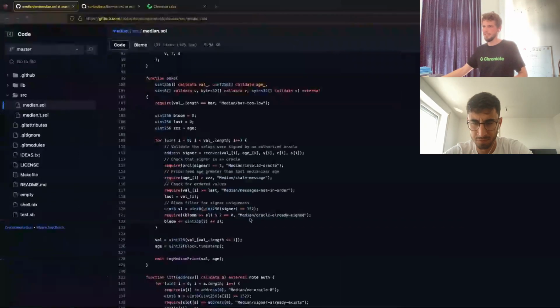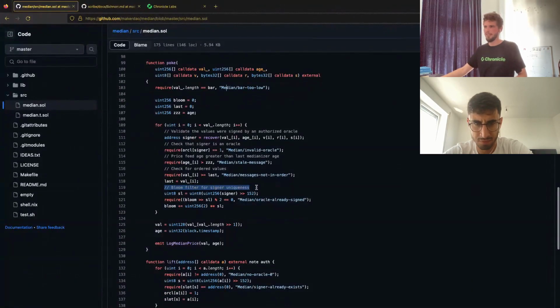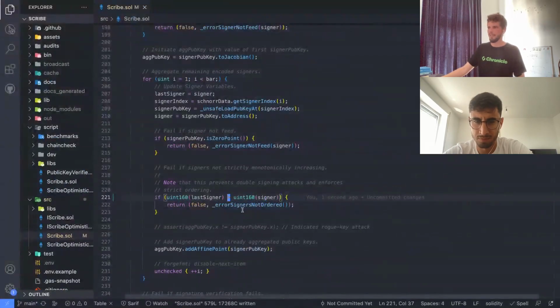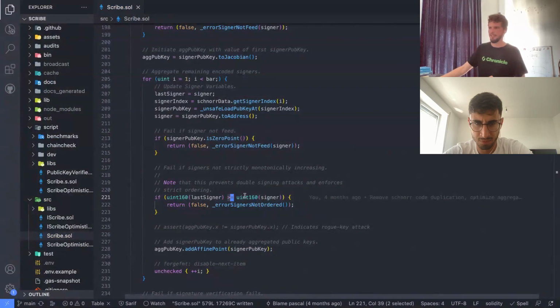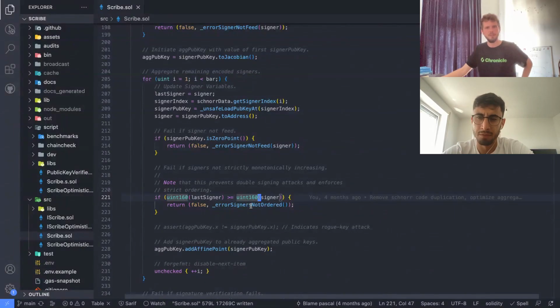This is basically similar to what MakerDAO did here before. They used a Bloom filter for that, and also checked that each oracle, each feed only signs once. And this is why it needs to be strictly bigger and not just bigger or equal. Okay, so the only reason is to check for double signing.